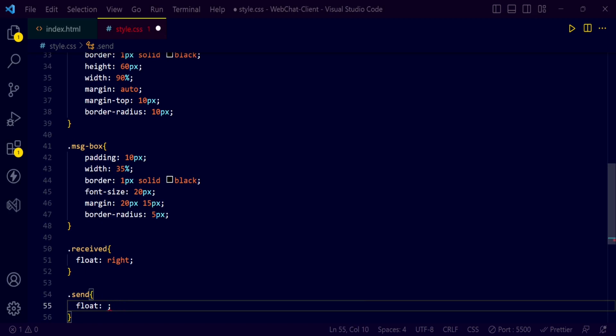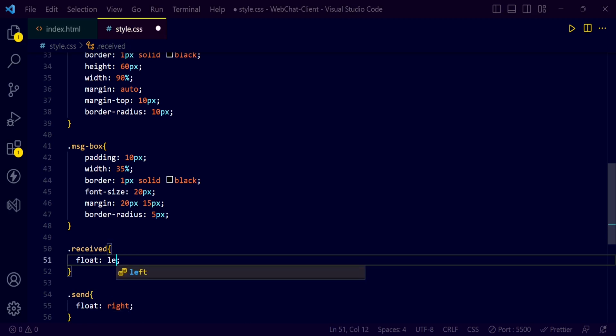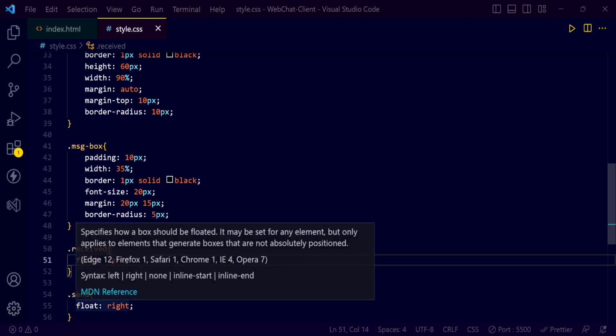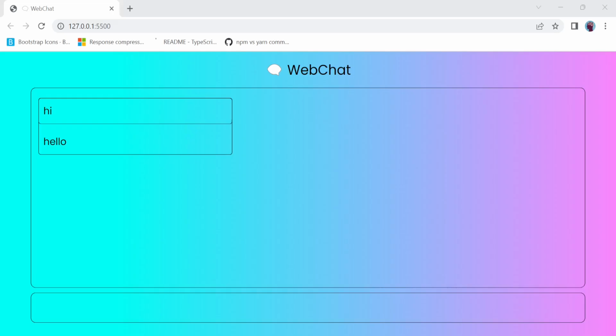Sorry, not left. Send will be displayed on right. Send are my messages, and received, those messages I will receive. So received messages will be displayed on the left side, and the messages I am sending will be displayed on the right side. Okay, fair enough.